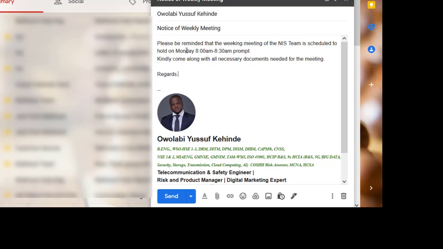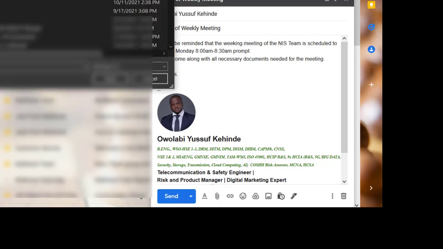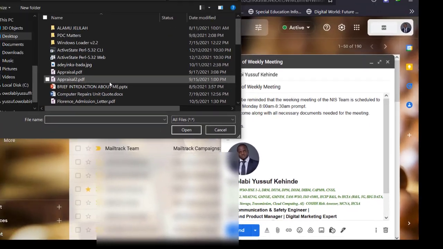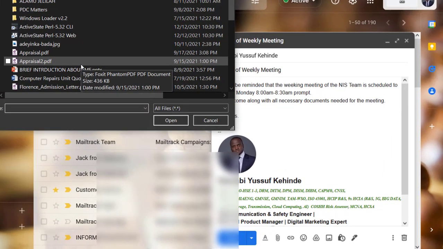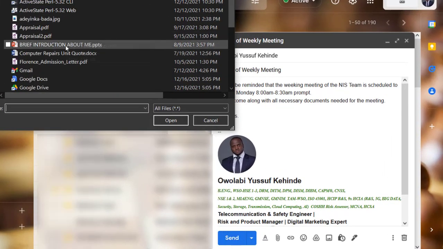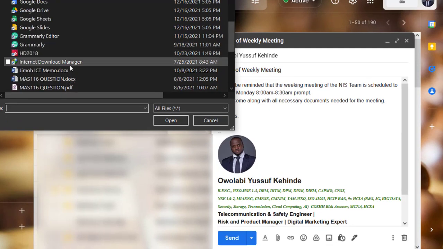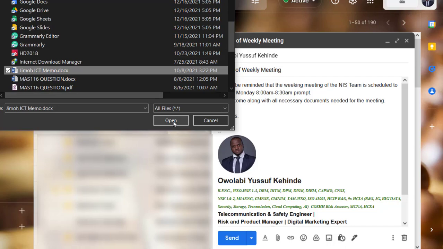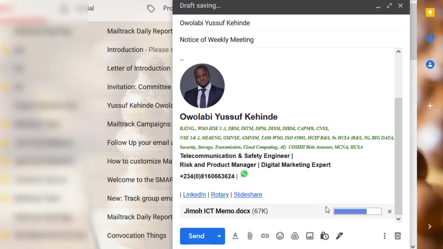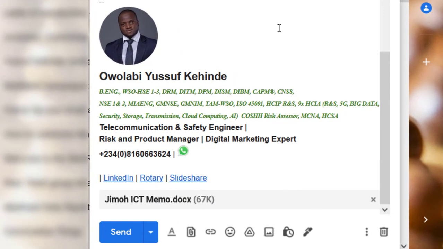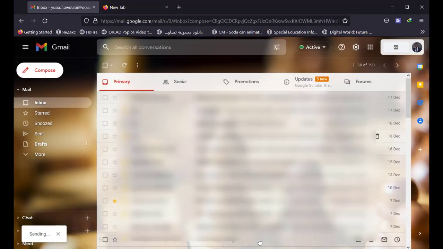I just finished composing my mail, and in case I need to attach any file to this mail, I'll just click on this attachment button here. It links me to my file explorer on my system, where I can locate the file. I select the file and click on insert to insert it into my memo. Then I'll click on send to send the memo.